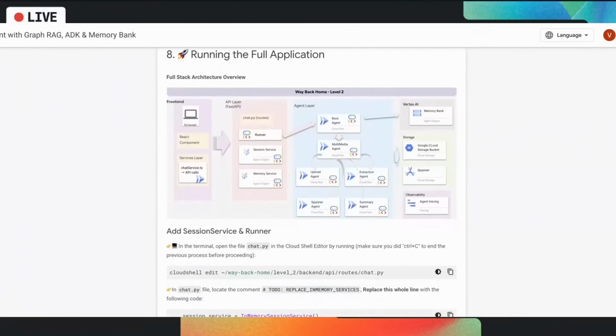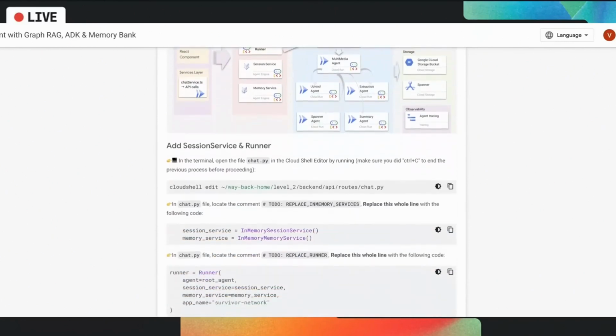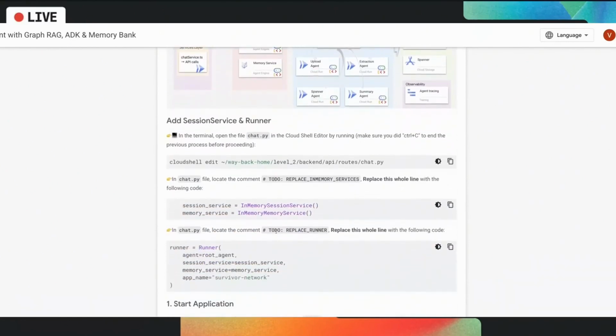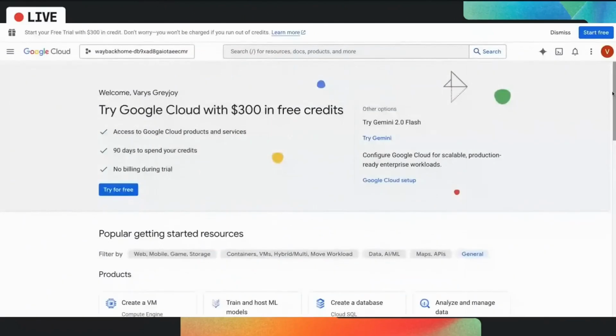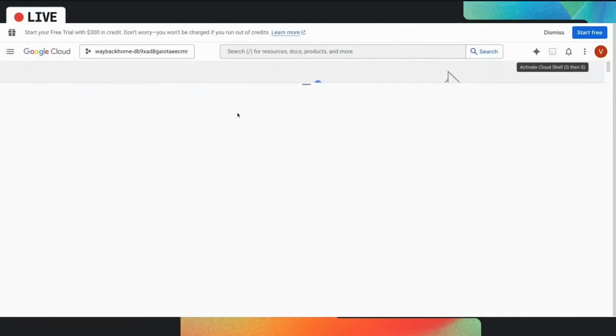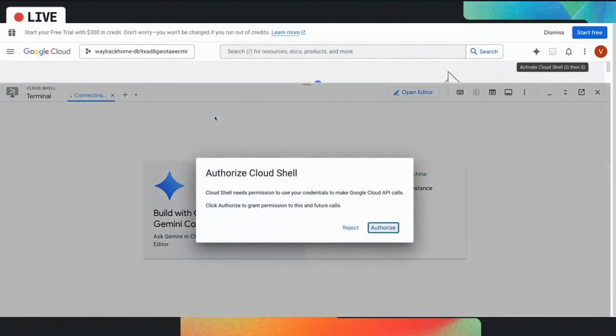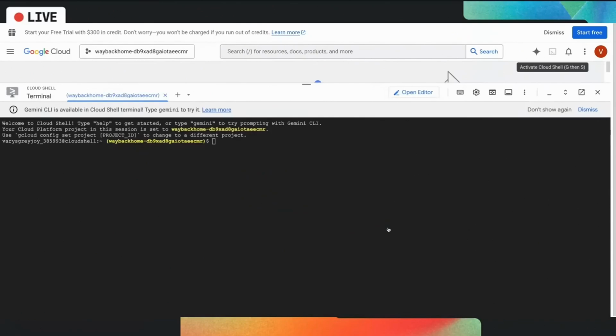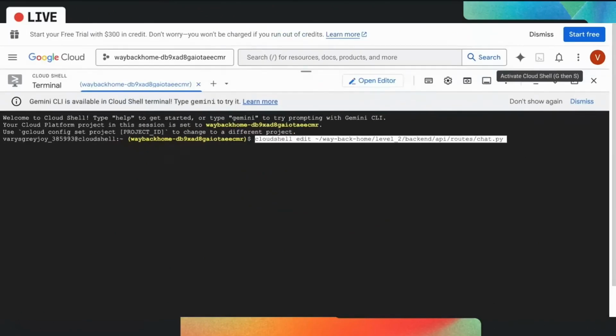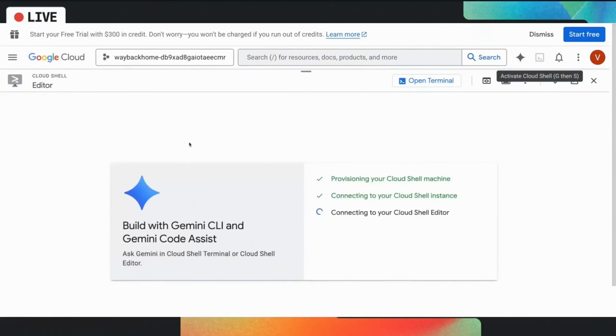First thing we want to do is connect our in-memory services for session and memory. Let's go ahead and do that first in the lab. I'll walk through what session and memory mean, but let's first update this in the Cloud Shell. The first thing we want to do here is copy this. Then I'm going to come over to the Cloud Shell and open it. I'm going to authorize. Yeah, maybe you need to zoom in because it's very small for me.